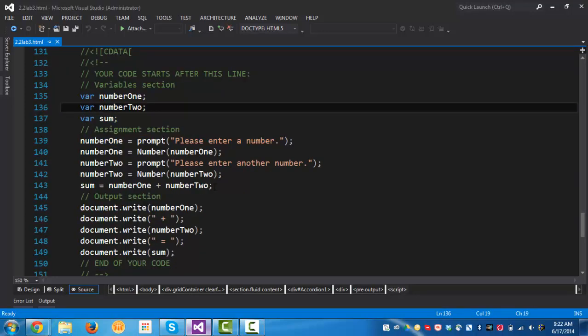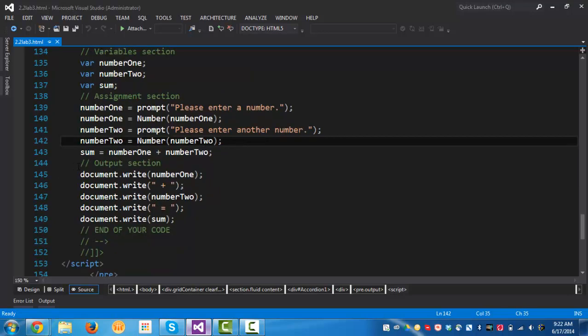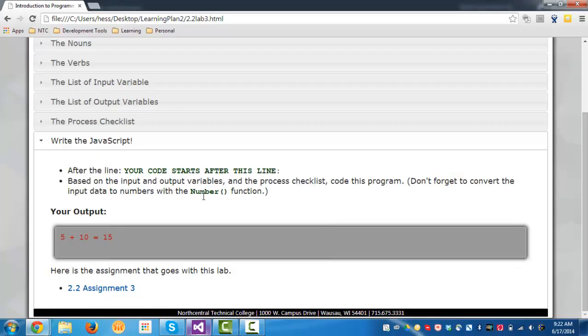My assignment section is where I'm asking the end user. For my number one variable, I'm prompting the end user to enter a number, and then I'm converting that to a number. Same thing with number two, asking, then converting, and then I can add number one and number two together and store it in my sum. Then I'm using document.write for number one, then a string of a plus, number two, a string of an equal sign, and then my sum. Document writing that all out will give me, in this case, 5 plus 10 equals 15.